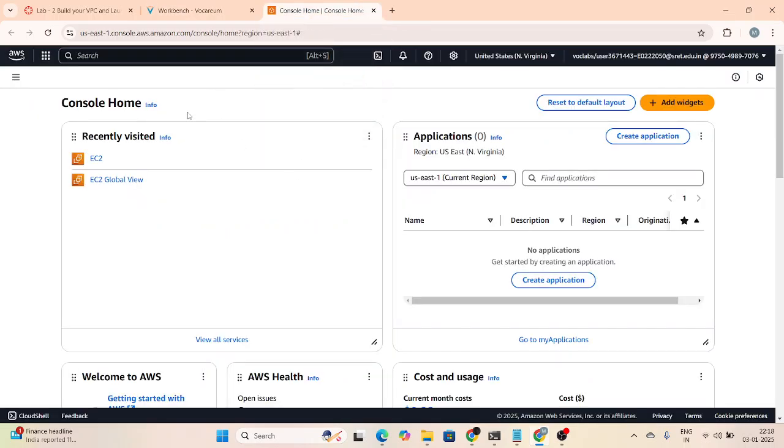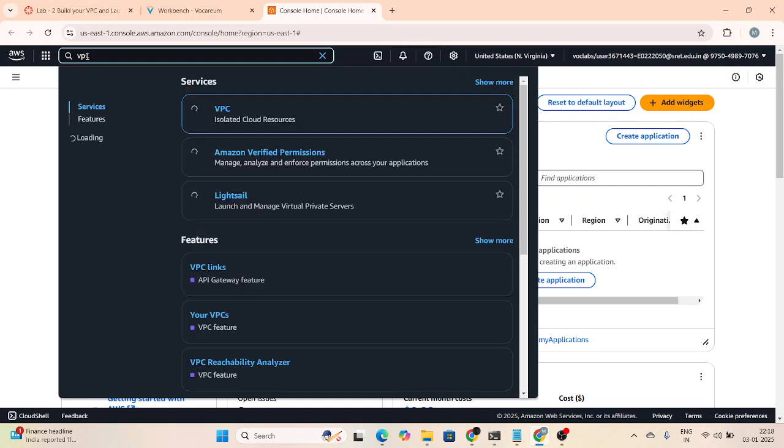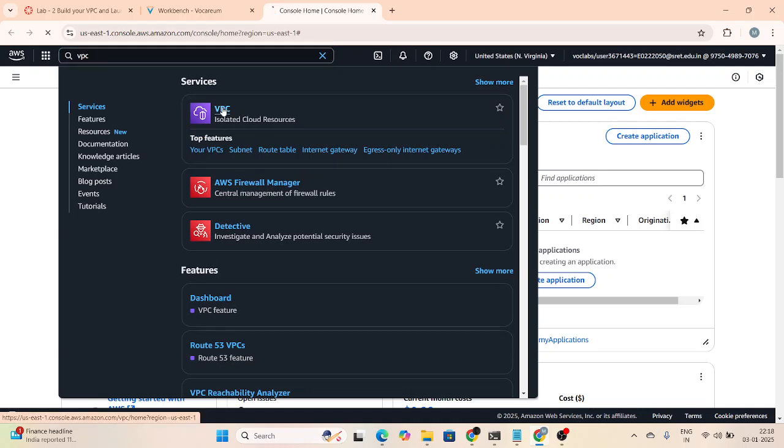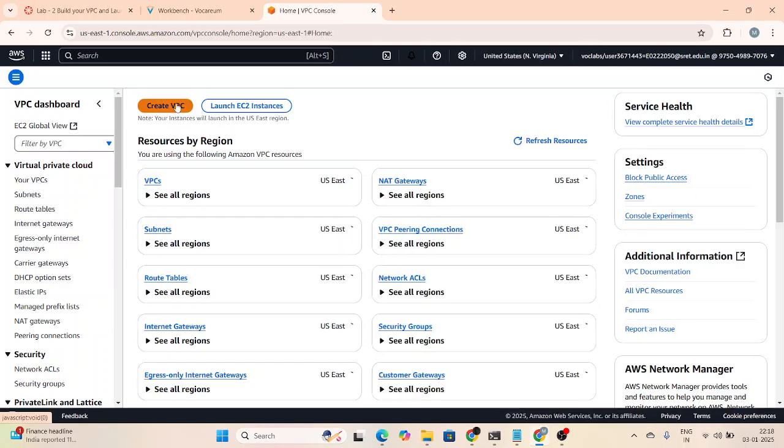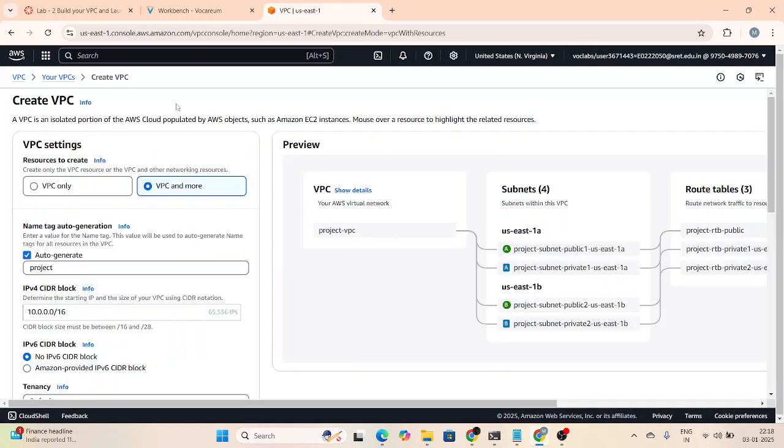So our first task is to create a VPC. In the Amazon services, we will search for VPC, and we will create a VPC here by clicking create VPC. We choose resources to create as VPC and more.